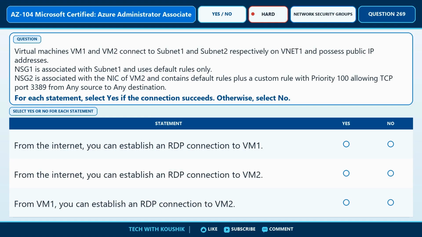Let us work through question number 269. Review the scenario carefully. Virtual machines VM1 and VM2 connect to Subnet 1 and Subnet 2 respectively on VNet 1 and possess public IP addresses. NSG1 is associated with Subnet 1 and uses default rules only. NSG2 is associated with the NIC of VM2 and contains default rules plus a custom rule with priority 100 allowing TCP port 3389 from any source to any destination.